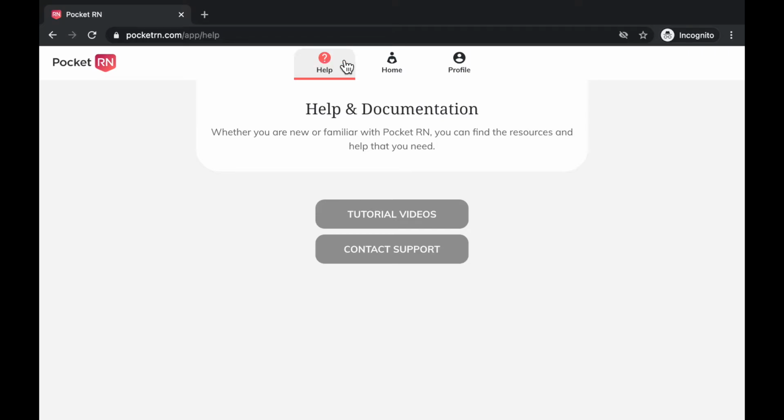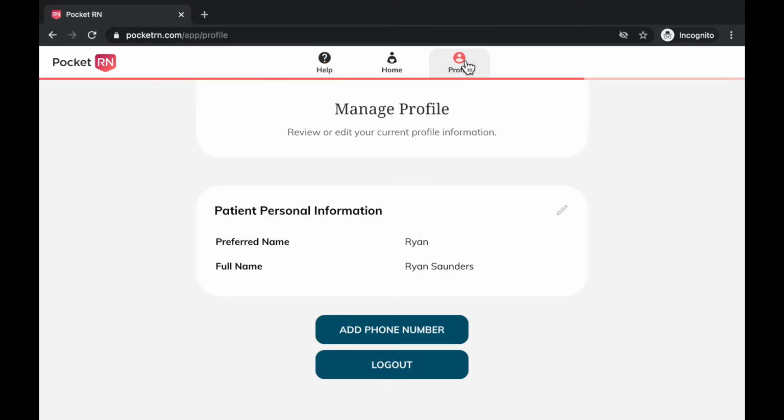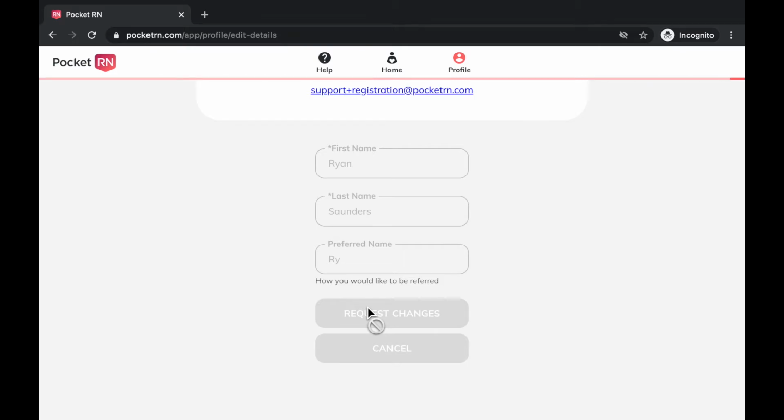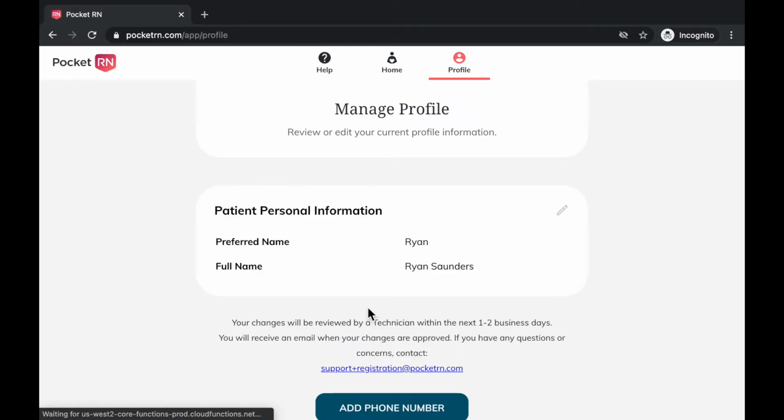If you click on the profile, you can update your personal information by clicking on the pencil icon and altering your fields. Do note that if you change your information, it will need to be reviewed before being accepted, which could take a couple business days. During this time, you cannot alter your personal details again.